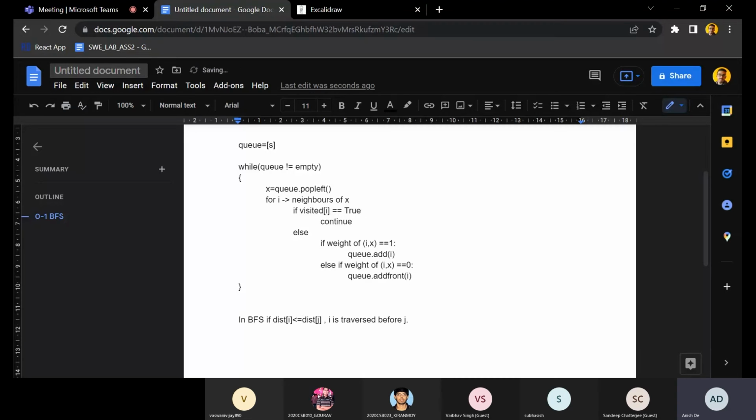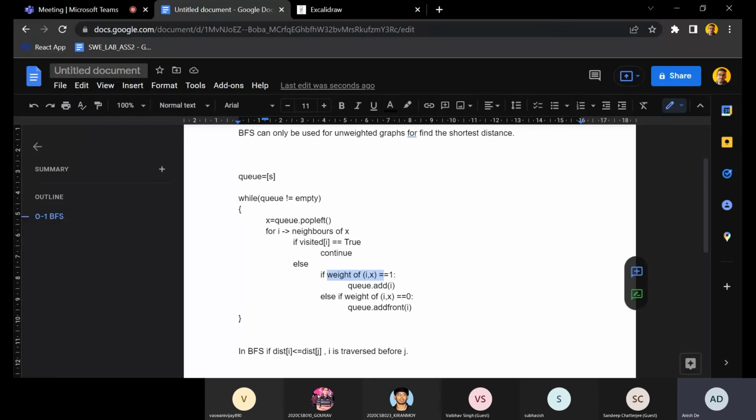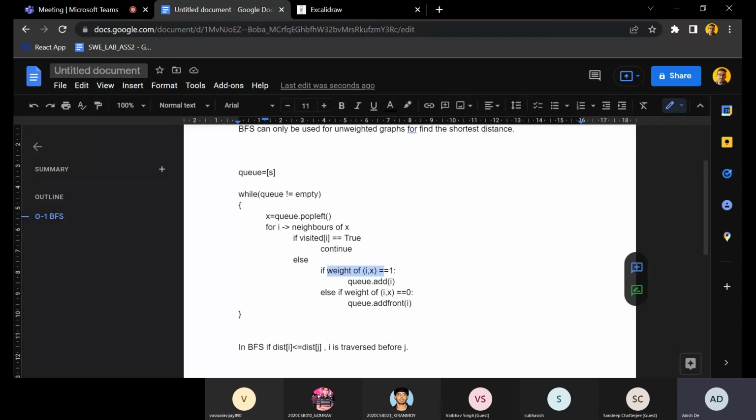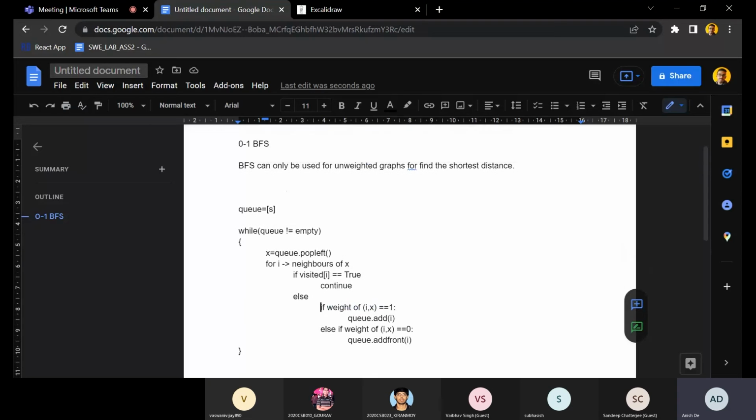We will traverse I just after X in that case, if the weight is 0. And if the weight is 1, we add I to the end of the queue, and we do as we do in normal BFS, like we keep popping out elements from the front of the queue and carry on. So this is 01 BFS. This is actually the algorithm for 01 BFS. You just have to change this line, and everything else is the same.